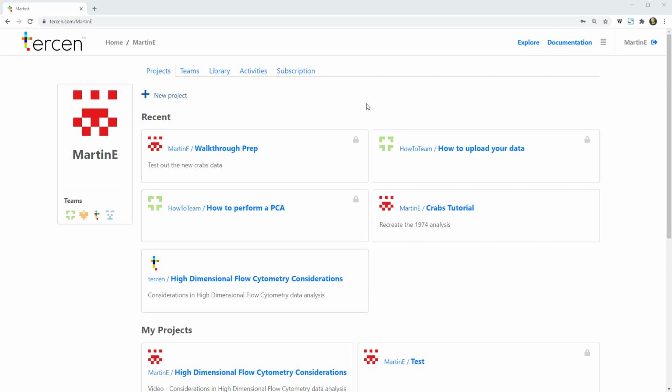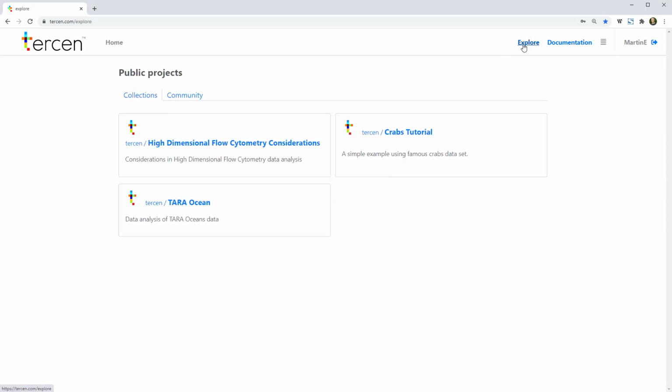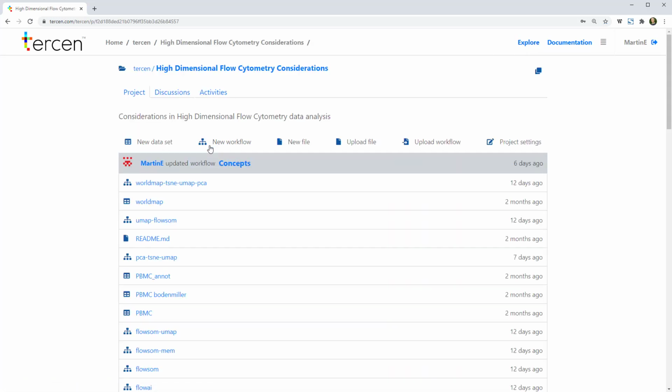Tercen has a community section which you can access by clicking Explore. Here you see all of the projects which were made public by their owners. We've created a public flow cytometry project for this tutorial. It has all of the datasets and documents you need to recreate the examples in the video series.